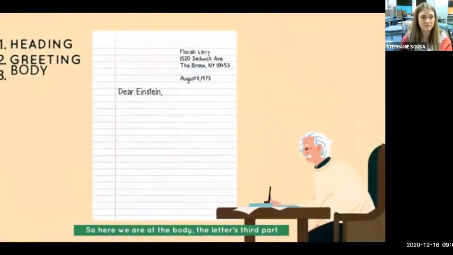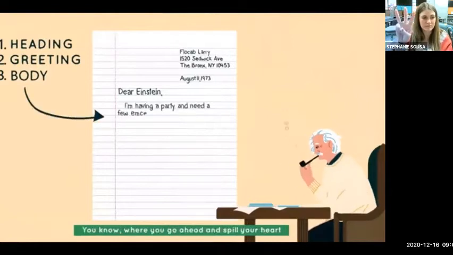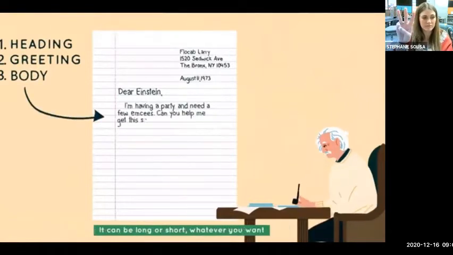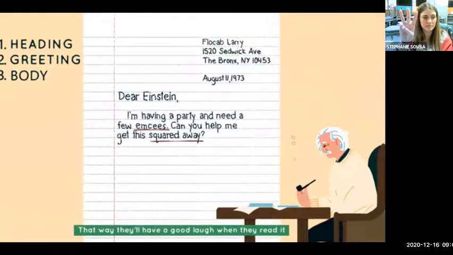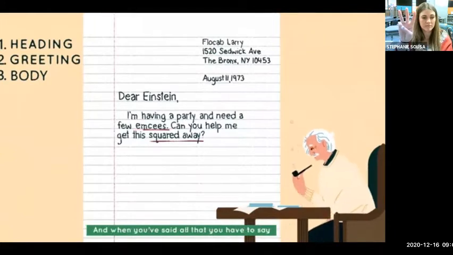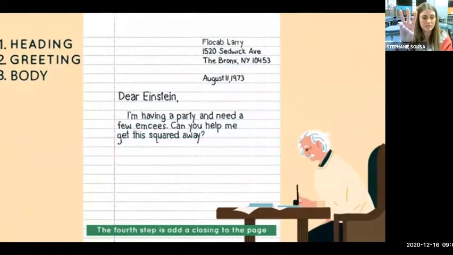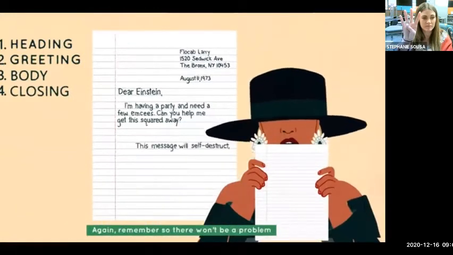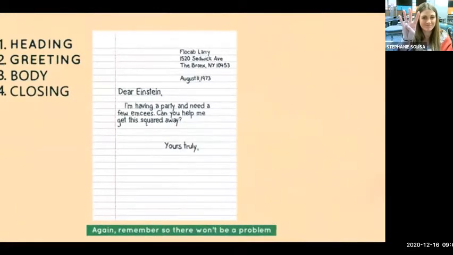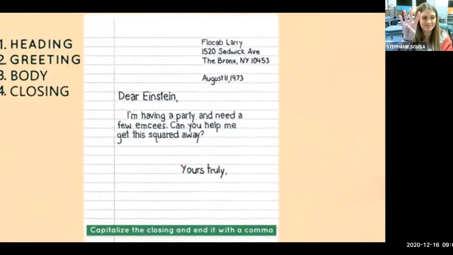So here we are at the body, the letter's third part. You know, when you go ahead and spill your heart, it can be long or short, whatever you want. If you're writing your friends, say some silly stuff. Make an inside joke only they will get. That way they'll have a good laugh when they read it. And when you've said all that you have to say, the 4th step is a closing to the page. It's a short phrase used to wrap things up, like yours truly, or This message will self-destruct. Again, remember, so there won't be a problem. Capitalize the closing and end it with the comma.